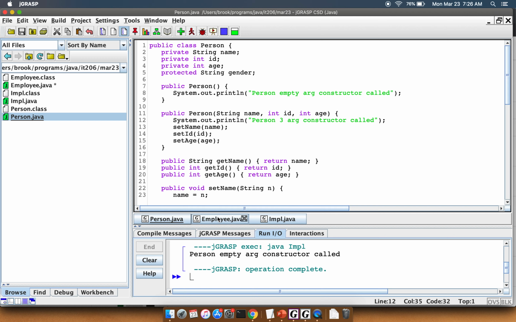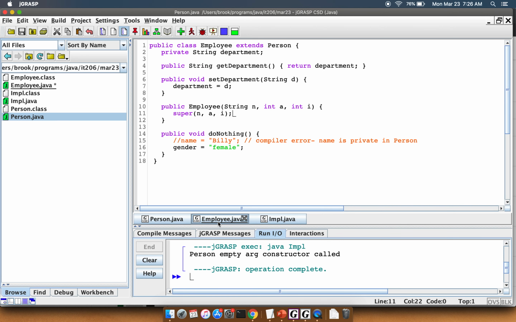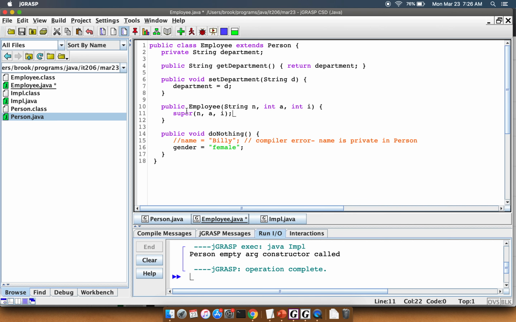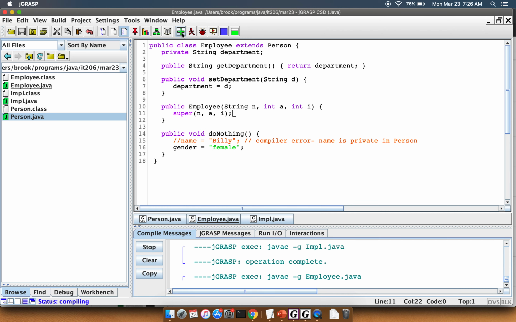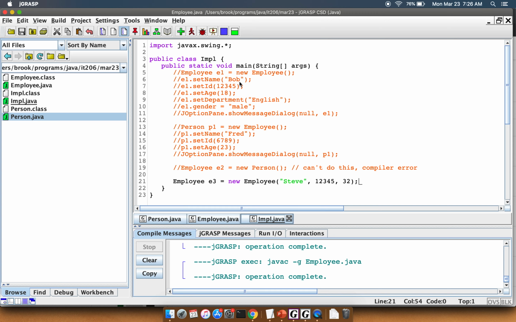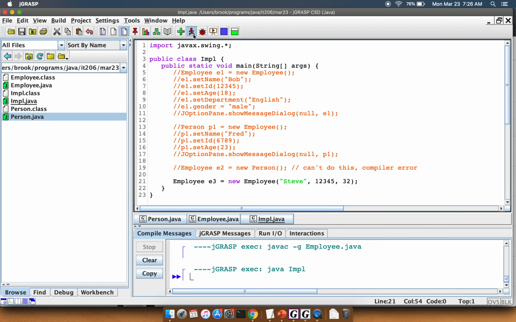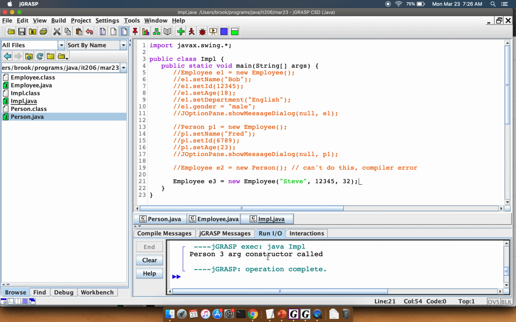And so in this case, I'm telling you to call the 3 argument constructor in person. Super has to be the first line in my employee constructor, and you can only use it in this fashion in a constructor. So if I was to compile this now, and then go back over here to my implementation class and run this, now you'll see that the person 3 argument constructor was called.